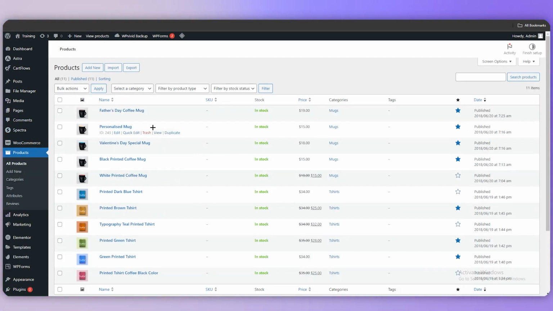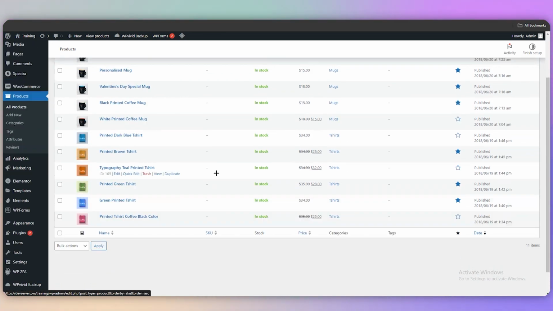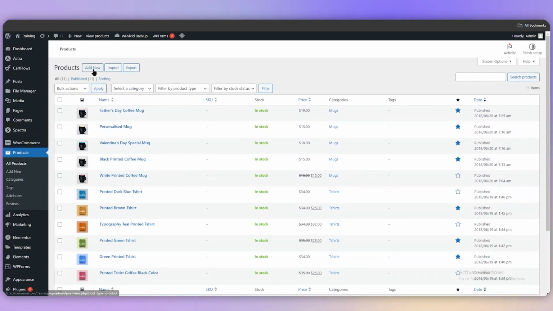Once you click on products, you might see nothing over here if you haven't added any products yet. But right now, you can see I have multiple products over here. Let's say you want to add a new product, and I'm going with this existing one. So it's the same process. So I'm going to show you.